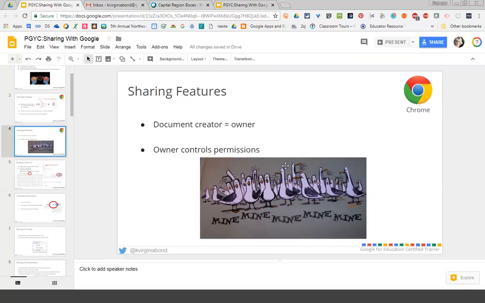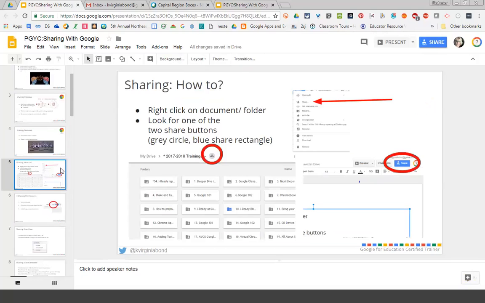Now, I couldn't share it with myself across a different domain. So I wouldn't be able to say, I'm going to share it to Virginia Bond or VBond at nacs1.org. That's not an option. You can only share within your own domain. And that's really important to understand, because sometimes we want to do certain things, or we may move out of district, and you can't change ownership of options unless you're in the same domain.